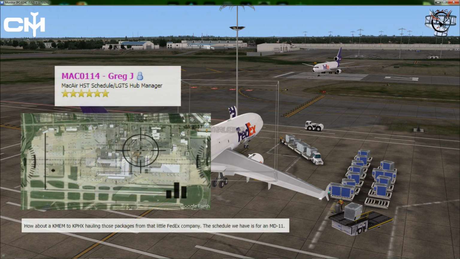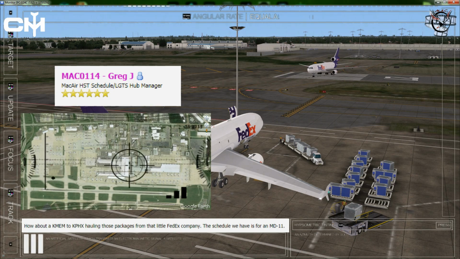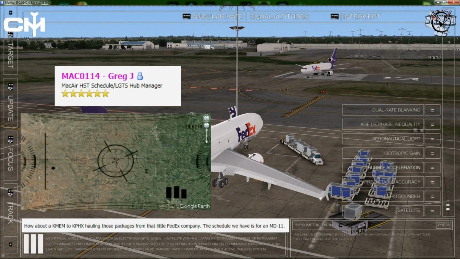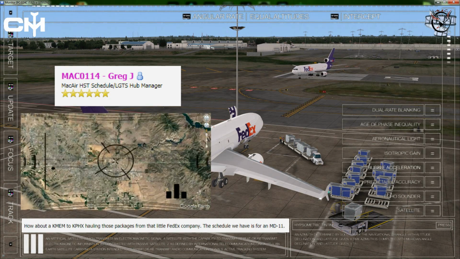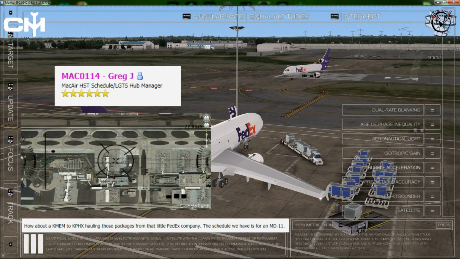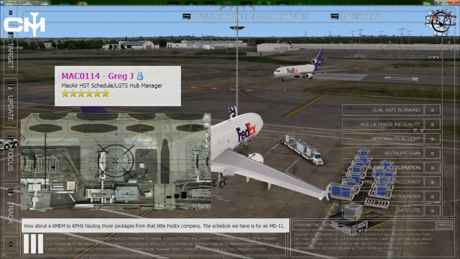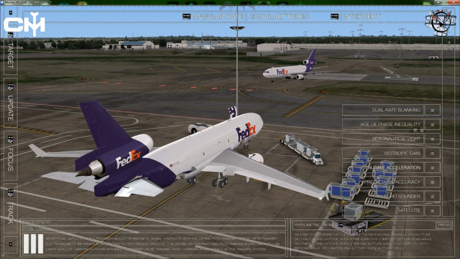Today's request comes to us from Mac Air number 0114, Mr. Greg J. And he says, how about a KMEM to KPHX hauling those packages from that little FedEx company? The schedule we have is for an MD-11. Well, sir, this is your flight.